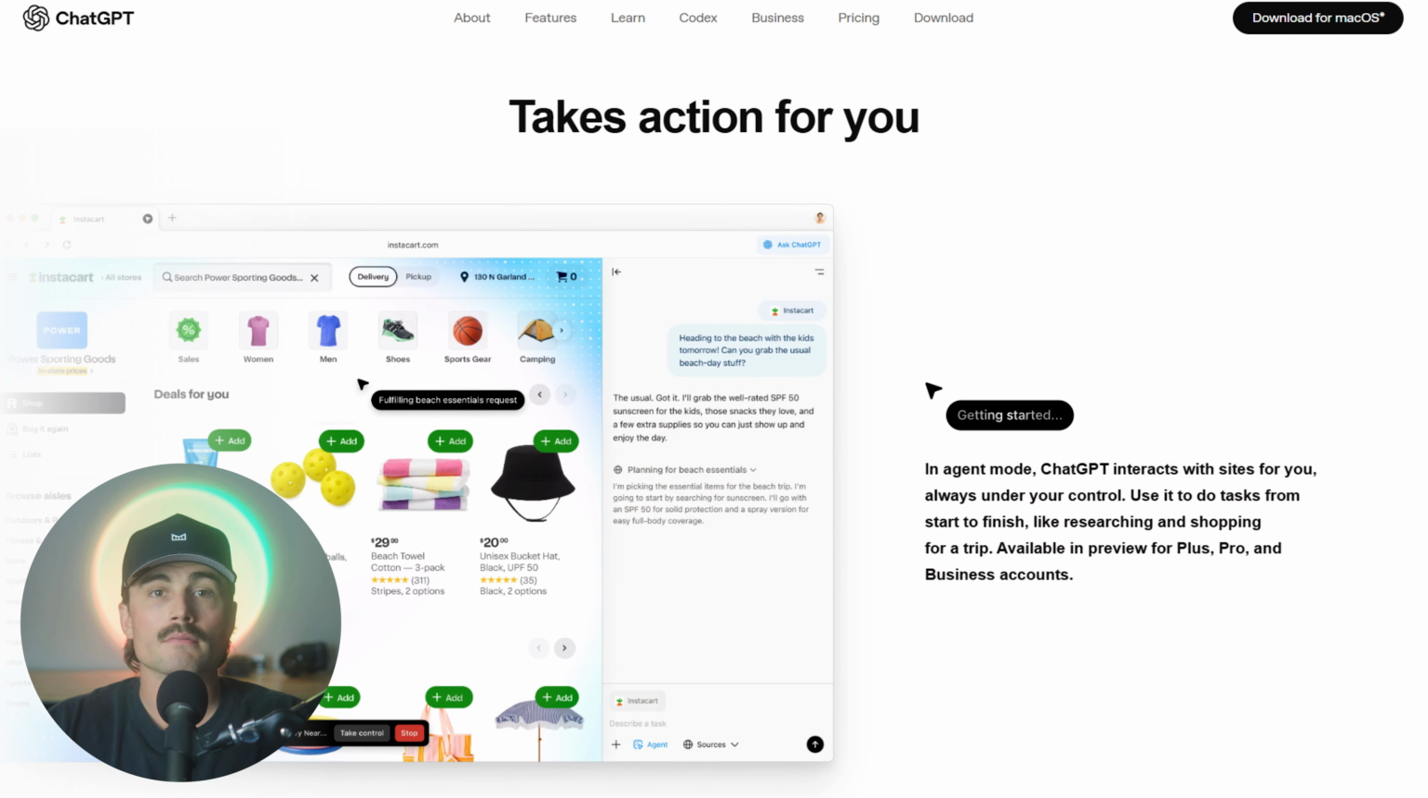Now for the third thing, and this is the headline feature, Agent Mode. This is where Atlas stops just answering and starts doing. You give it a task and it takes control of the screen, moving the cursor and clicking buttons by itself to complete it. You can watch the whole thing as it works.